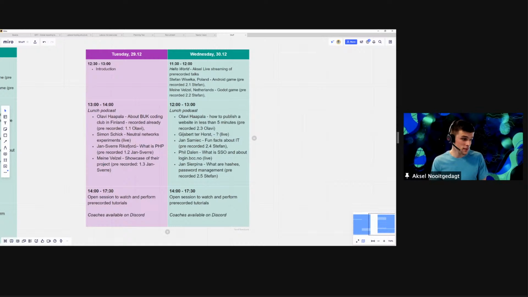Then we have a live talk with Simon Schick about neural networks experiments. Pretty interesting, I hope. Jan Sverre has a short introduction on what PHP is and why it is so popular on the internet. And Mine Vessels from Netherlands shows what his group works on, a game on which they work with like 11 people, I think. And what is it about?